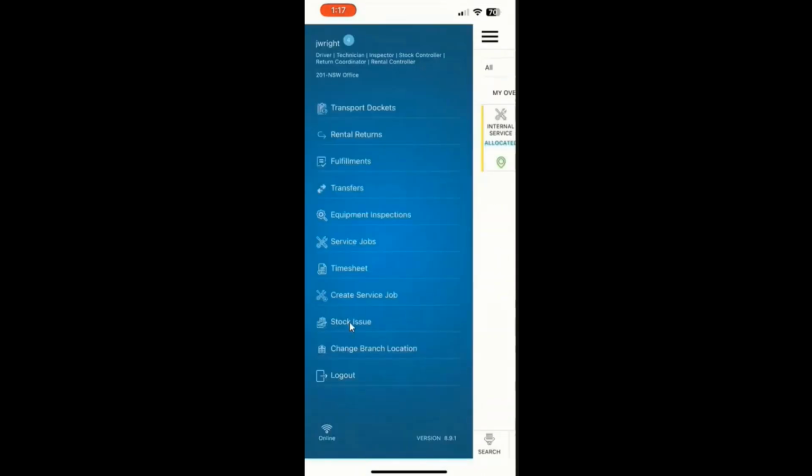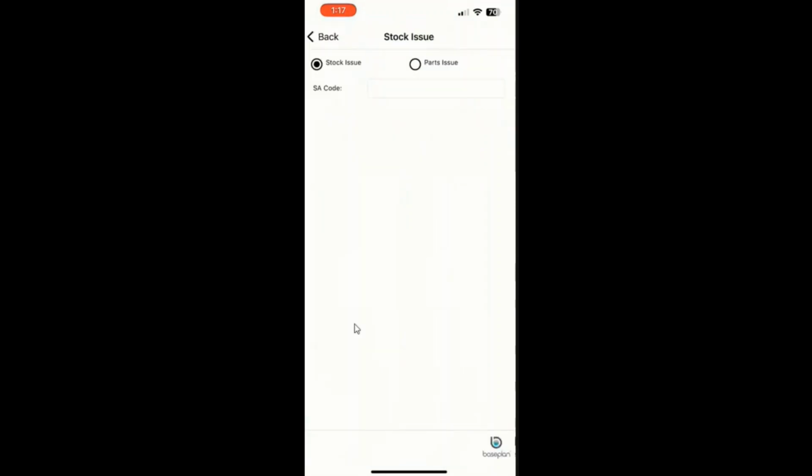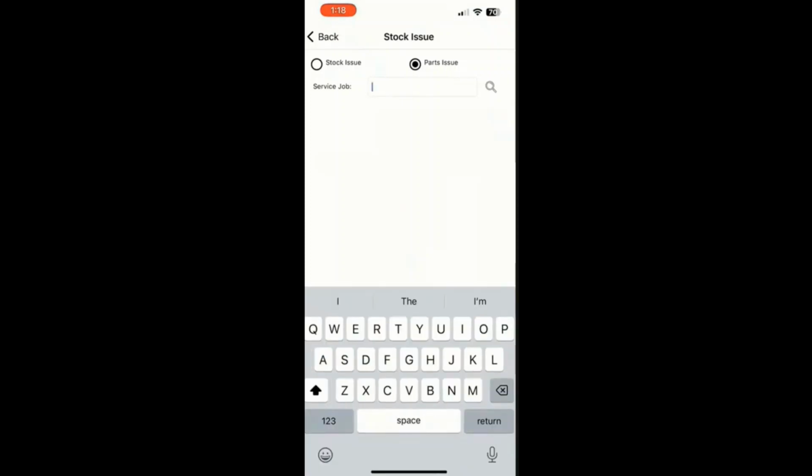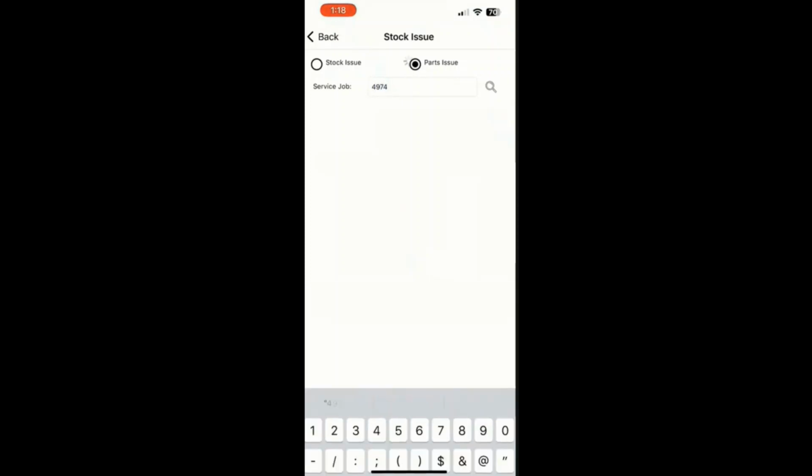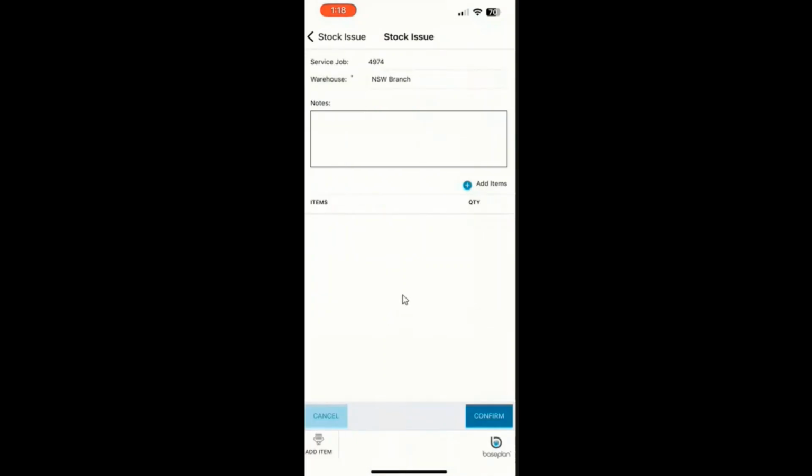The last thing is stock issue. So we can go ahead and issue stock. This is more for stock controllers, not necessarily service, but kind of goes hand in hand. You can issue stock to an SA code from here, and you can also issue parts straight to a service job. So we could look up a service job, which I will get, 4974, hit search and issue stock straight to there. This is obviously if, as we said before, we needed that part but it had 0 available. We can issue stock from one warehouse to the van, ultimately giving that technician access to complete their service job.